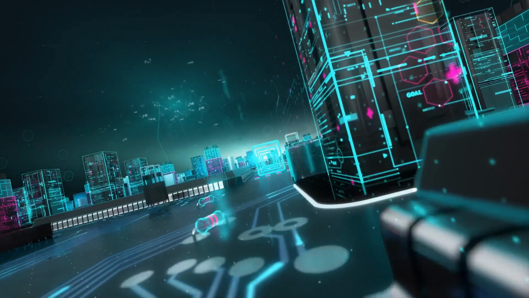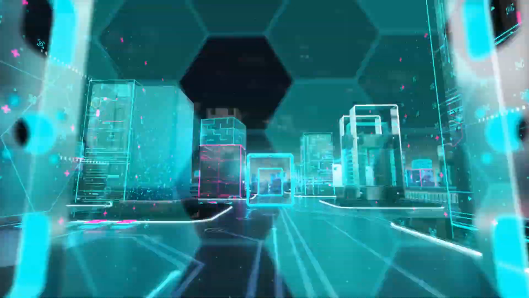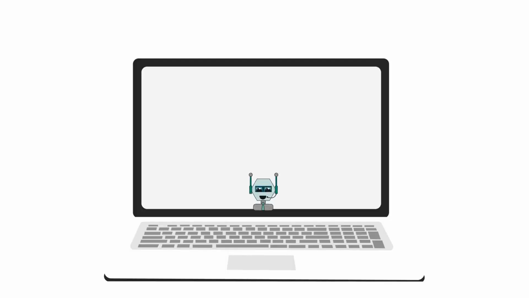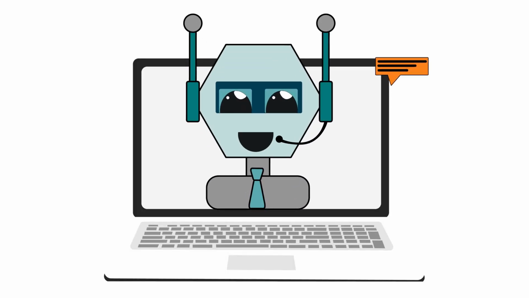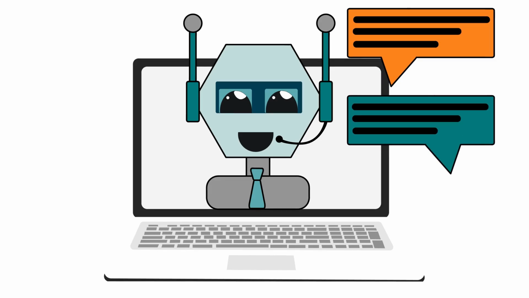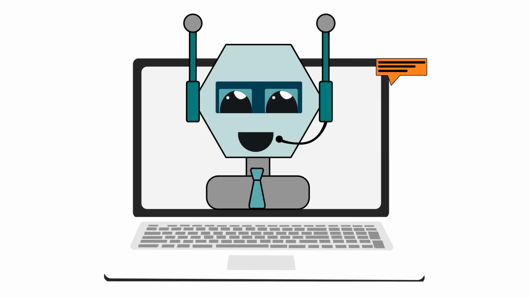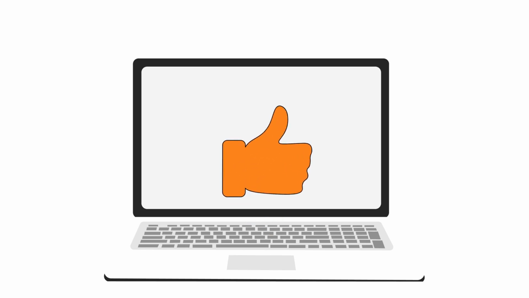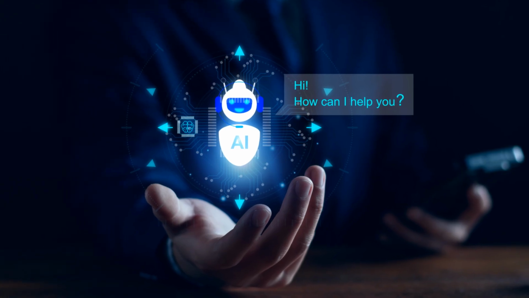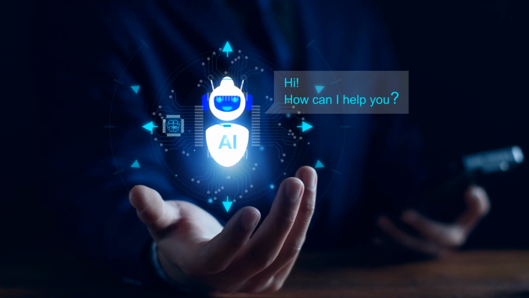AI chatbots can be powerful tools, but they also raise ethical questions. Are they giving accurate information? Could they be biased or manipulated? Should users always know they're talking to AI? As chatbot creators, we must use this technology responsibly.